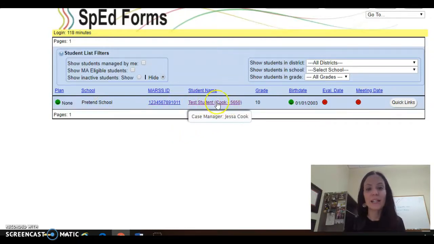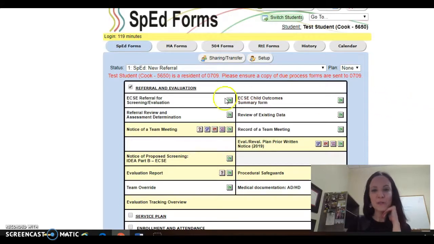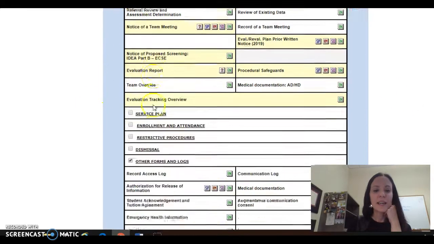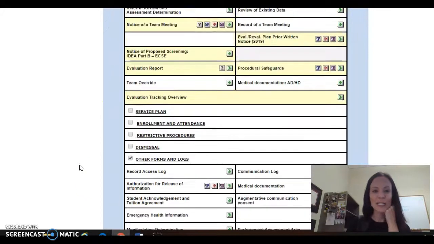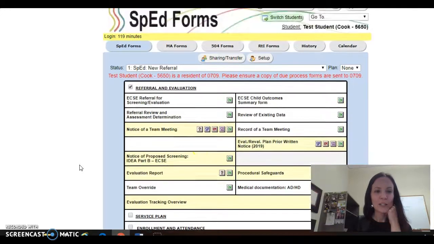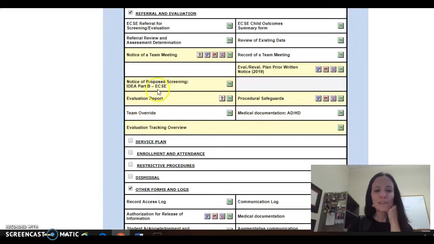So I've already created test student here. Our random student that we're doing. And so once you've added a new student, it will give you all of these different choices and everything included on here. And there are many, many things during our course that we can talk about a little bit more, but all of these things are very, very useful. So it'll have notice of a team meeting. That's again a notice to parents for attending an evaluation. And then the main thing for our purposes of our class is going to be this evaluation report.